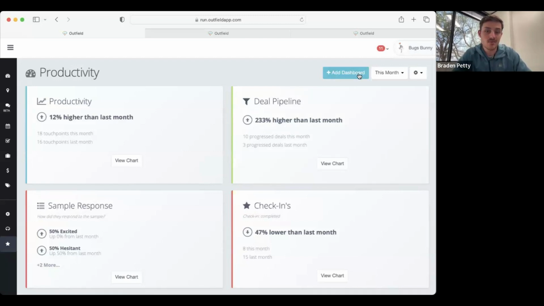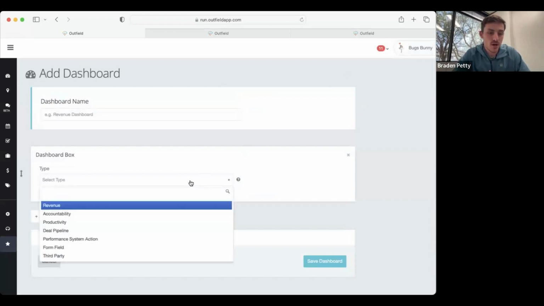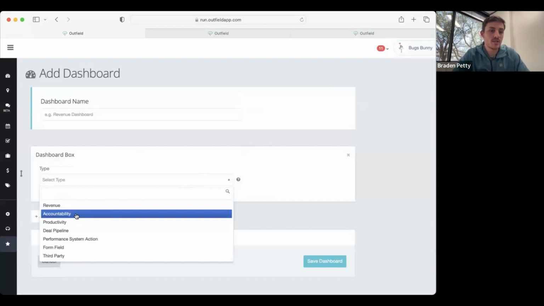Additionally here, you can add multiple dashboards. So maybe I have a productivity dashboard, then I also want a sales dashboard on top of that, where we can track more figures and metrics that are specific to sales. I can do so as well. Again, like I mentioned, if you're tracking revenue in Outfield, you can get the trends there. Accountability will be checking in terms of on-site versus off-site percentage while out in the field.